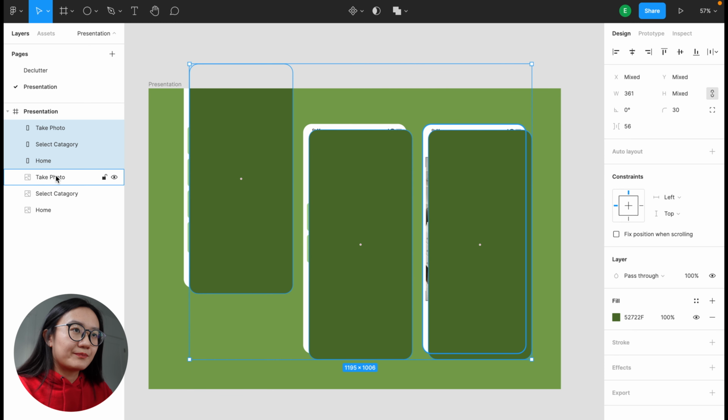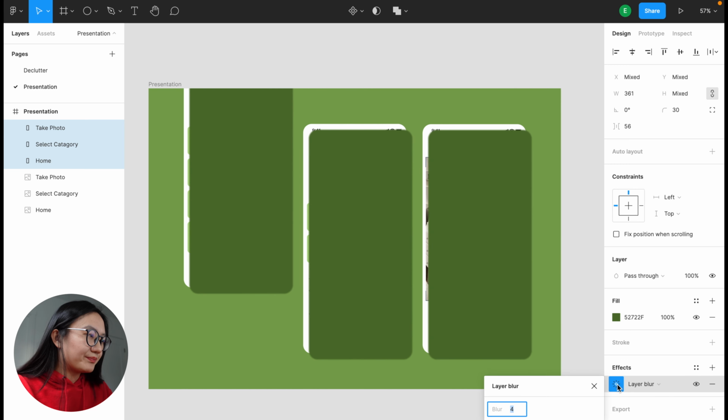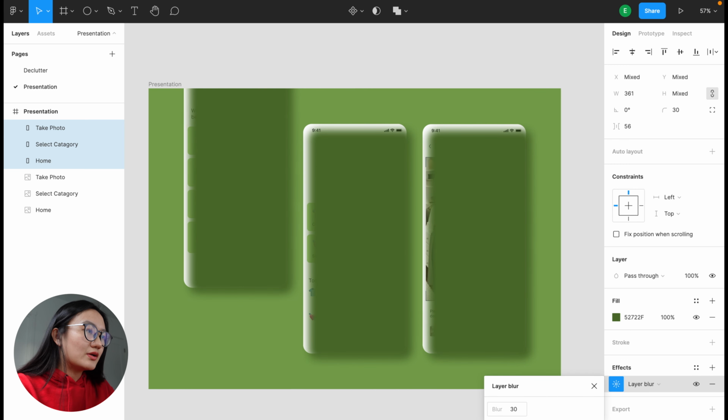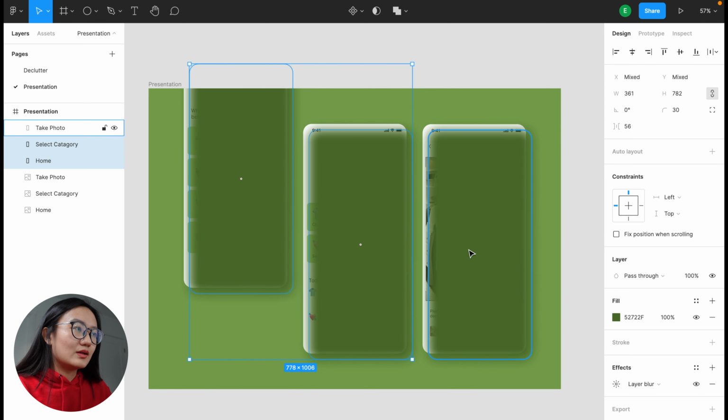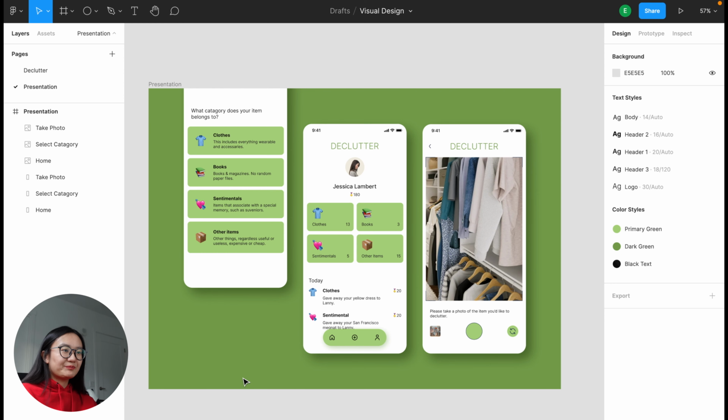Maybe somewhere here. Add an effect and change the drop shadow effect to layer blur. Use something around 40 or 30. Let's do 40. And move these three layers to the back. Ta-da! Now it's looking a little bit more professional.